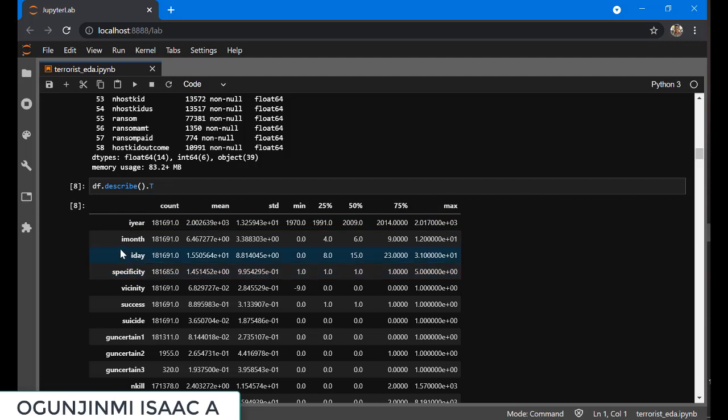Then we can look at the I month. Obviously, we have 12 months in a year. So we have a minimum month of 0, then we have a maximum month of 12. And that itself calls for question, because we begin to ask ourselves, is it possible to have a month with zero label?